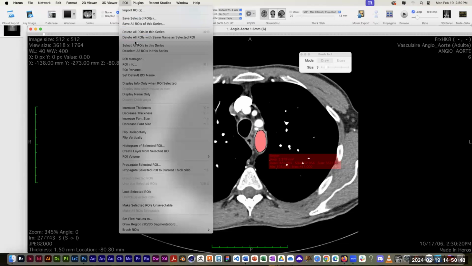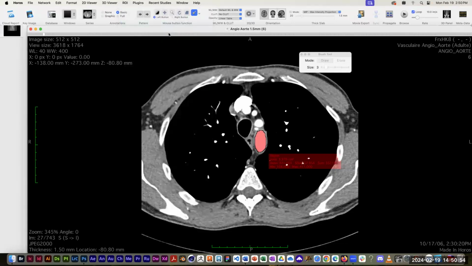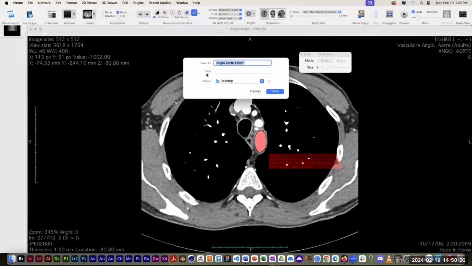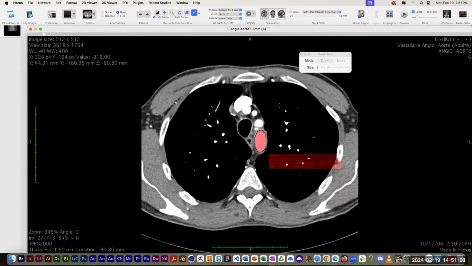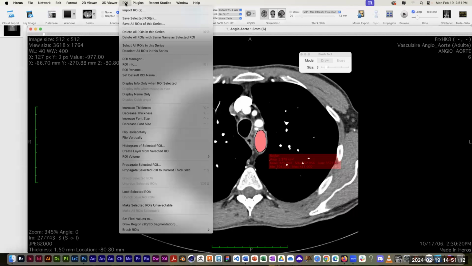The fact that I selected them all means that if I save selected or save all ROIs, it's going to do the same thing. But I can actually save this to a file. I think it's an XML file. I forget exactly what the file type is, but I could save all of the ROIs in the series. Okay. As I said, I selected all of the ROIs in this series.